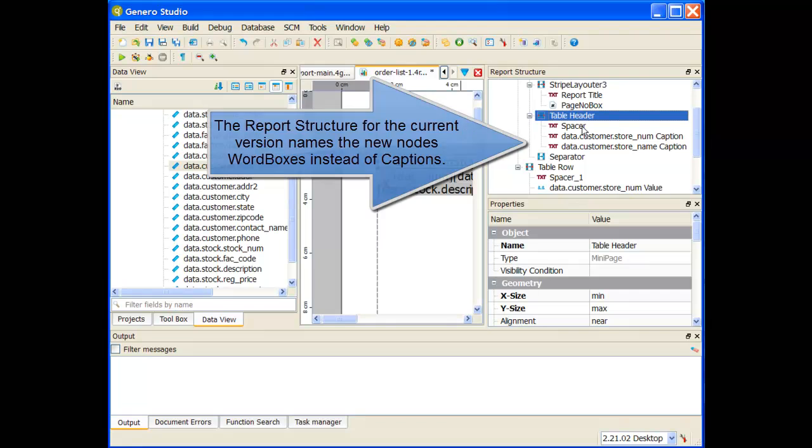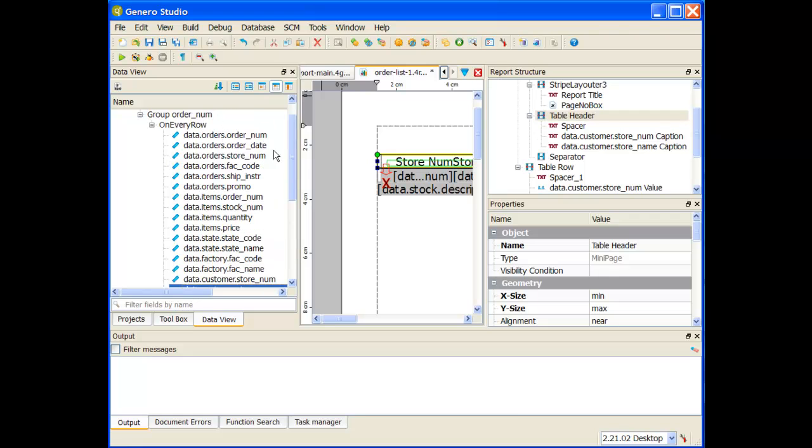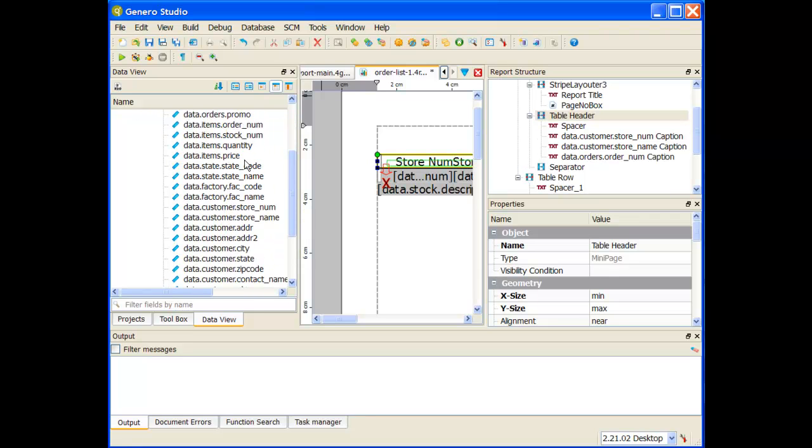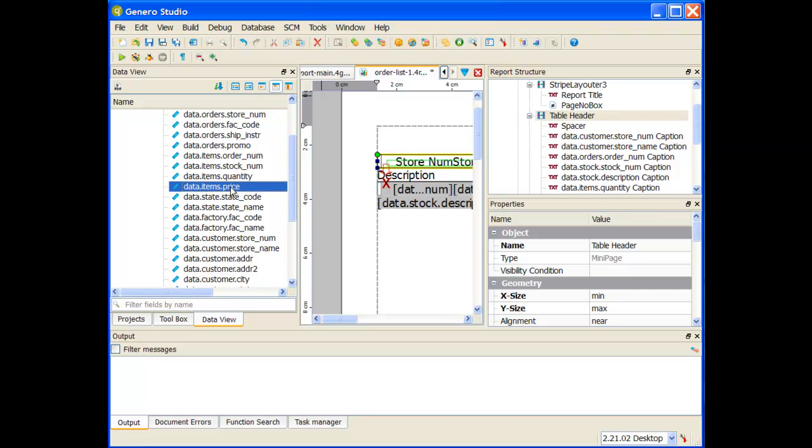So I know I'm working with my table header stripe. I have my store num and my store name. I also need to add the order num. I need to add the stock num. I need to add a description. I need to add a quantity, and I need to add a price.